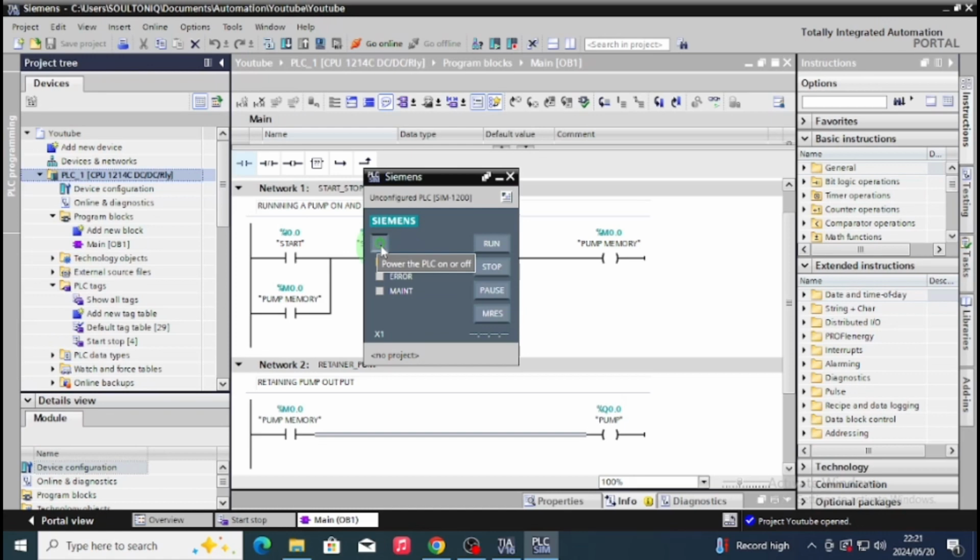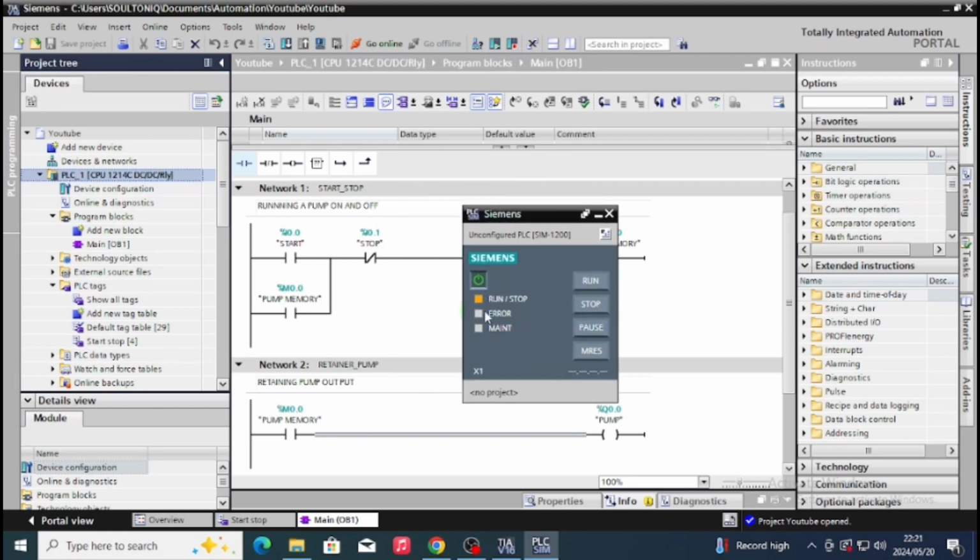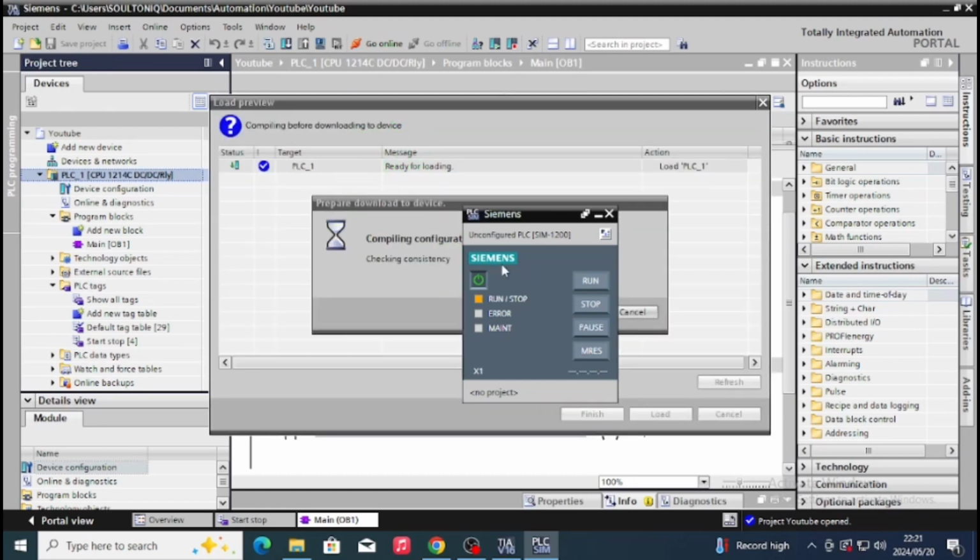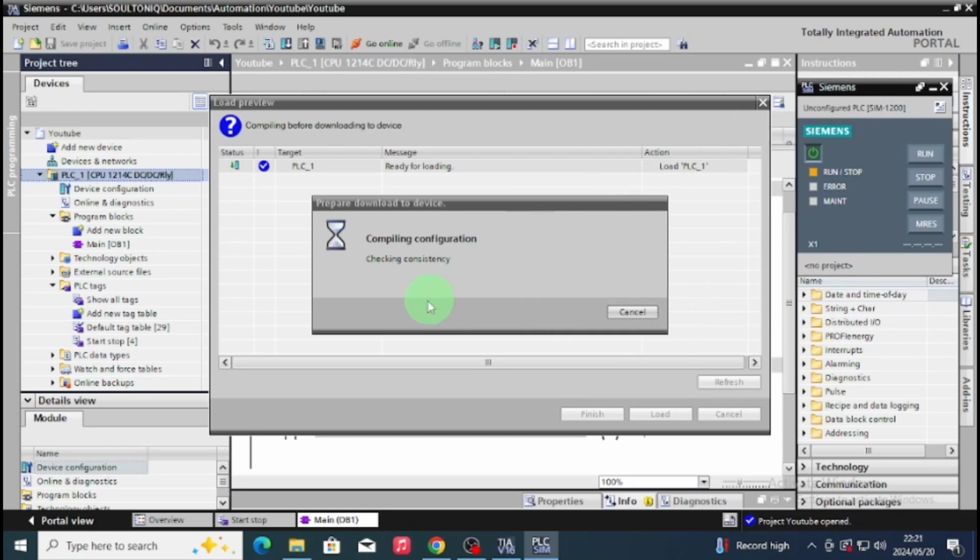As you can see, run is orange. That means your CPU is online now. It's just loading, and run is orange, just waiting for you to load your CPU. It's still running in the background. There it says compiling. It's compiling the CPU to your PLC Sim software. It's a very useful software if you are running a project at home where you don't have your hardware PLC.